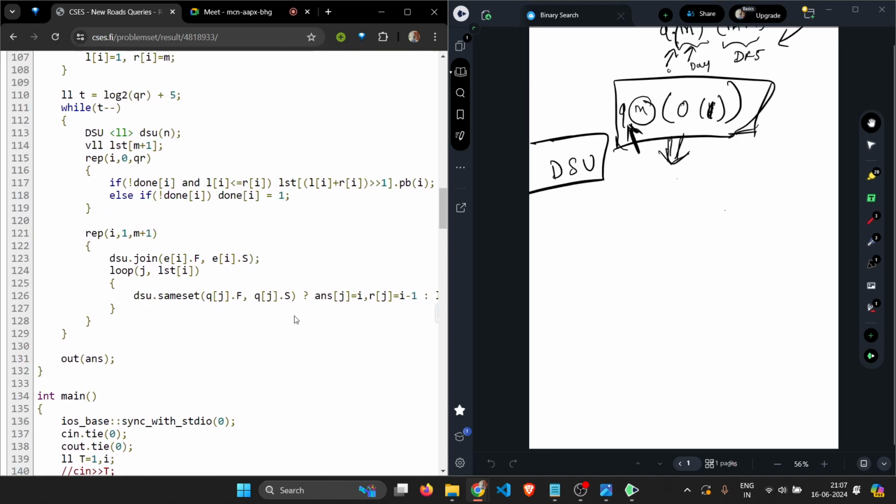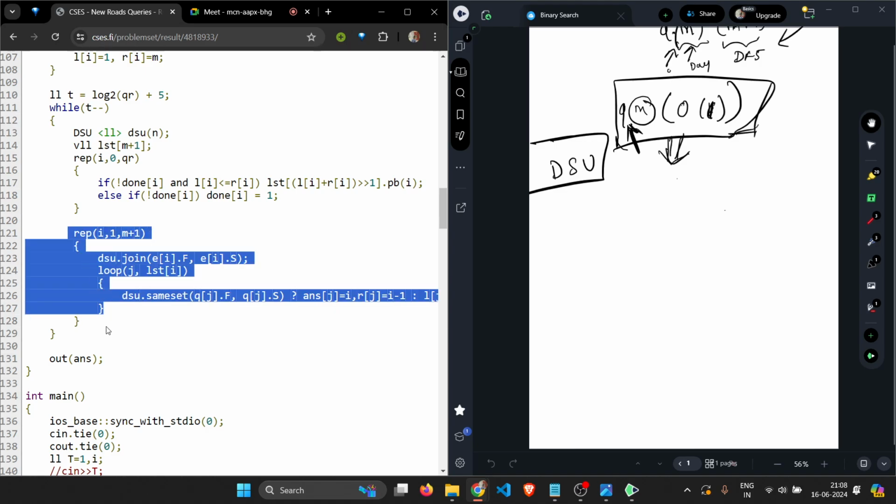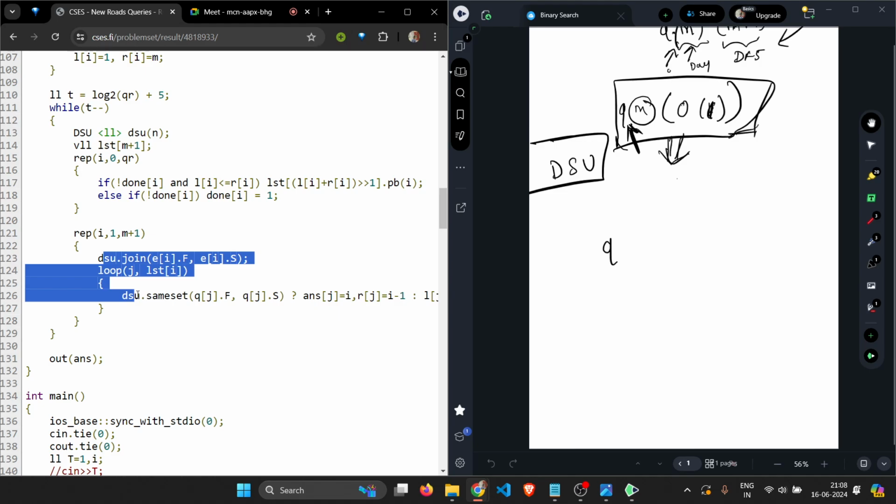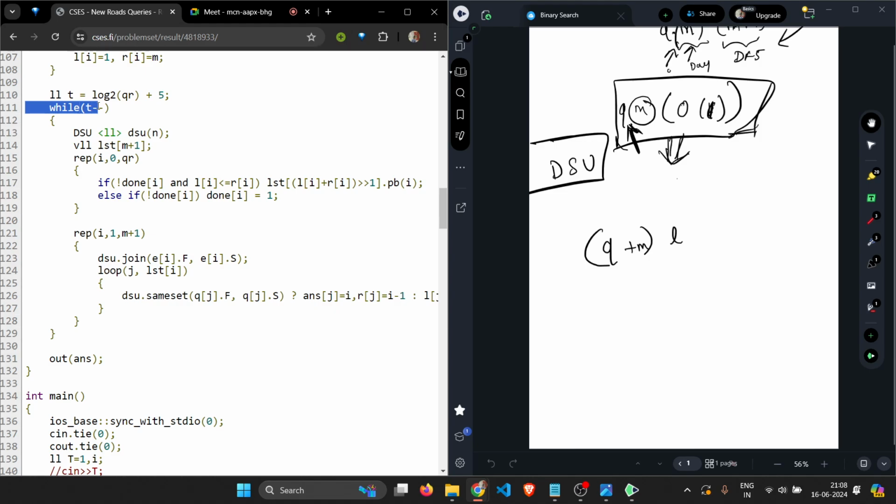And how much time does it take? This loop is taking order of q, and this loop is taking order of m. So m plus q, and we are doing it for log q times. This will be the time complexity finally.